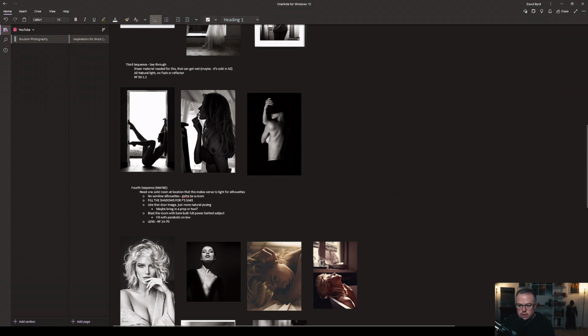I wrote the notes. No window silhouettes. It's got to be a room. Fill the shadows for F's sake, because I don't really like pure black and white silhouette. I like the door image. Just make more natural posing. Maybe bring in a prop or two, question mark. Blast the room with a bare bulb, full power behind the subject. Fill with a parabolic on low.